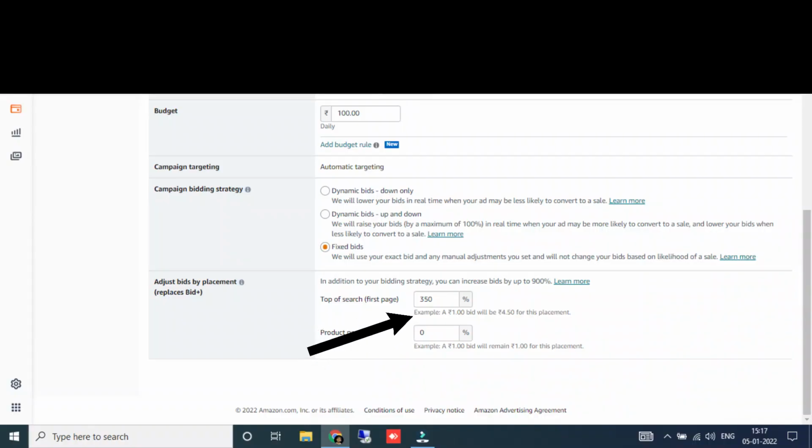Now in the close match campaign, put the bid of that targeting at only 1 rupee. Go back to the campaign settings and change the placement stats of the top of the search. There will be written top of the search in the campaign settings. Make it 400%, and below that there will be product page placement stats. Make it 0%. What it will do is it will focus that campaign particularly for top of the search targetings.